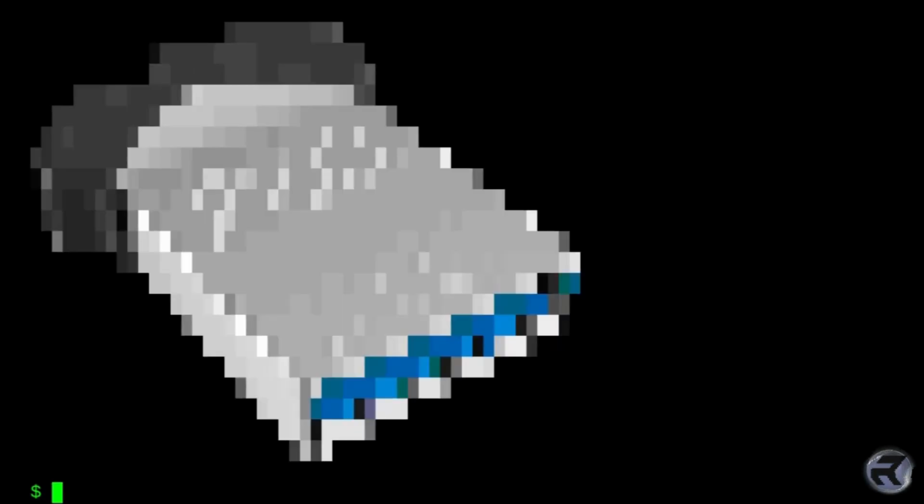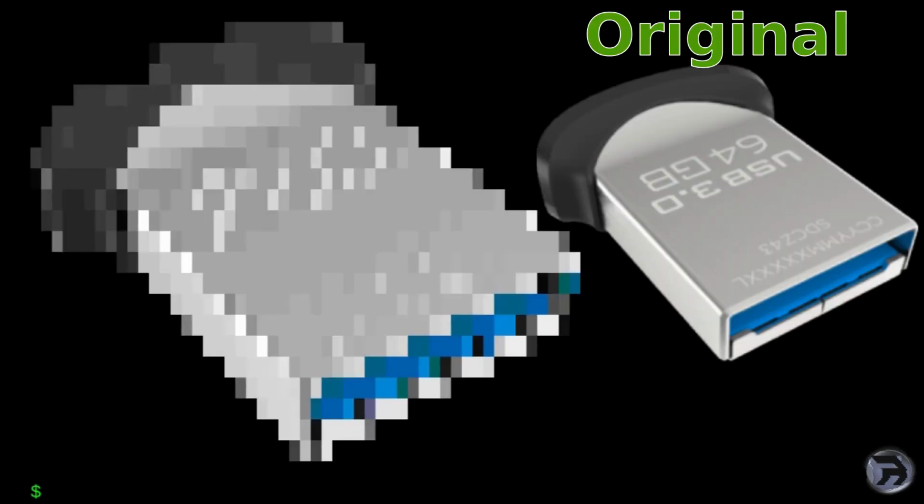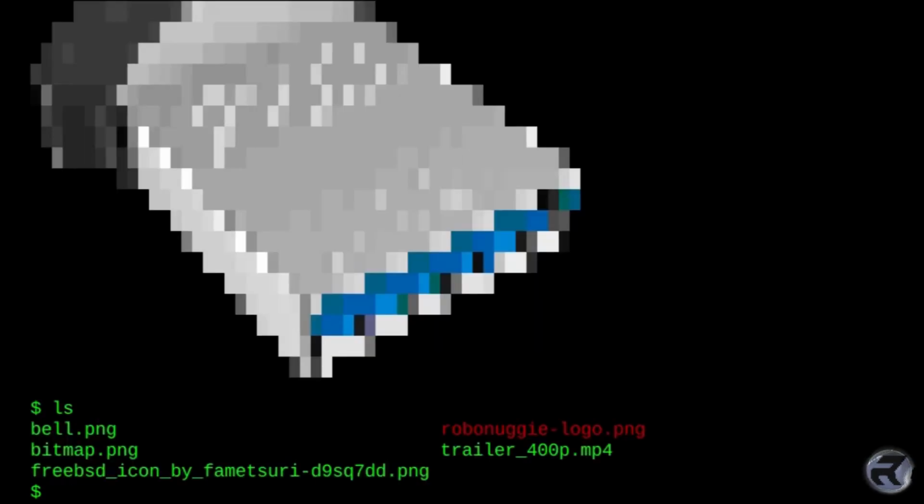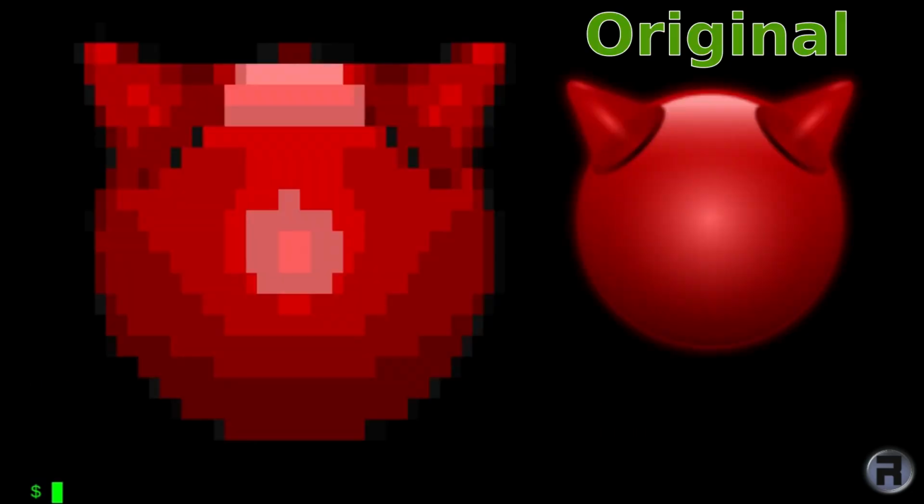And we'll use this as a USB stick. And there's the original. It's not too bad. And another one. Obviously a FreeBSD icon is next. There you go. Looks like something out of Dune.